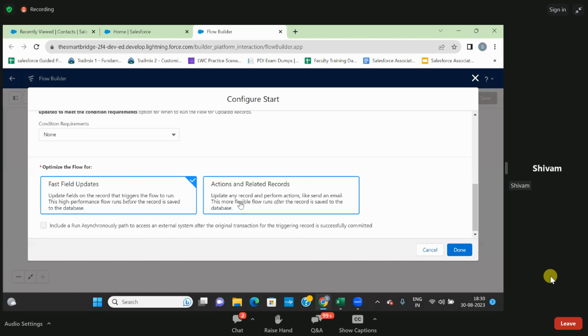Whenever you want to perform some action after saving the data, it will come under actions and related records. Here you can see update any records and perform actions like send an email. This is for more flexible flow that runs after the record is saved to the database.